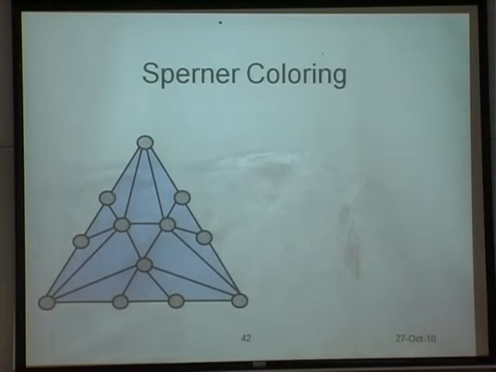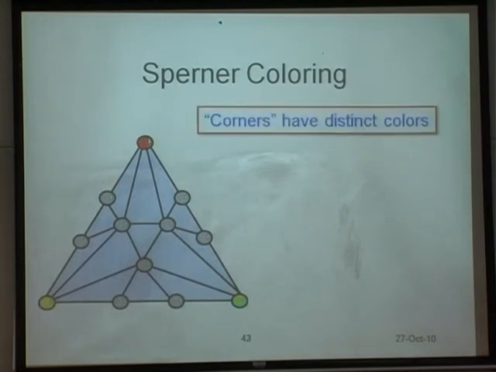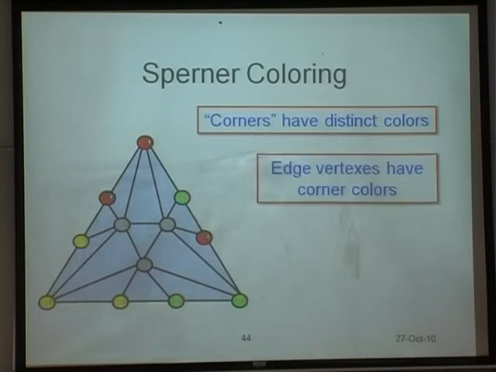So we have a subdivided triangle here. Each of the corners gets a distinct color. It's obvious what a corner is, because I'm being informal, I can rely on your intuition. Each of the edges takes a color from their corners. So everything along here is either red or yellow. Everything along here is green or yellow. Everything here is a red or a green. I hope nobody is red-green colorblind.